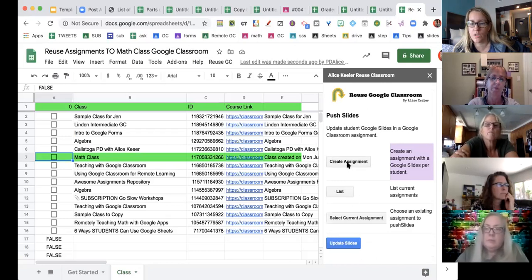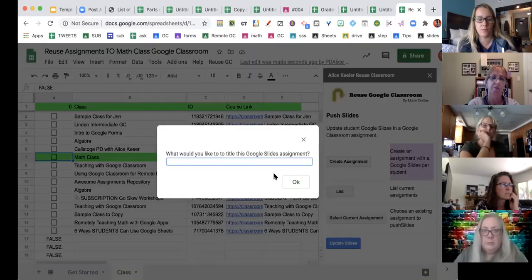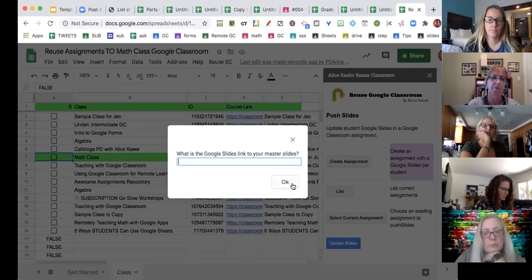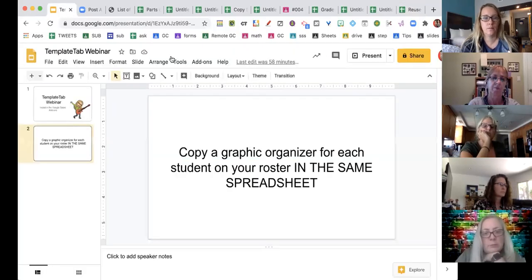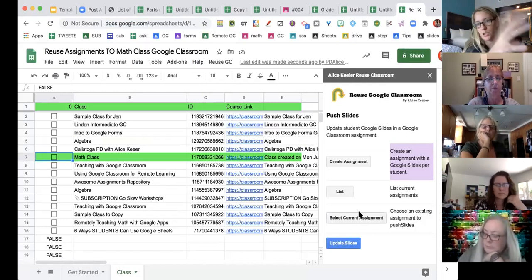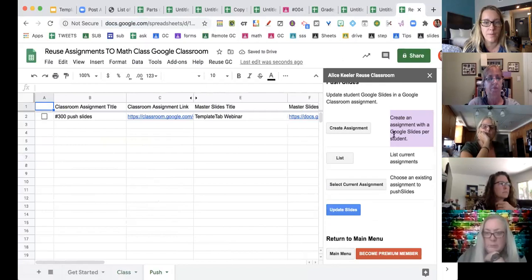And I am going to create the assignment. I think it's going to be mad at me because I first have to run the roster. Okay, sorry, push slides doesn't do that. The roster slides does. I messed that up. What this does is allow you to push slides to student documents. So let me go back. I messed that up. It's cool though.